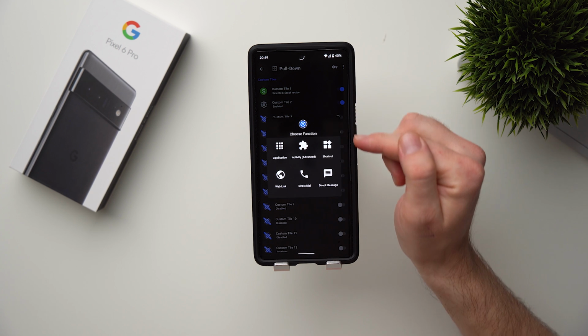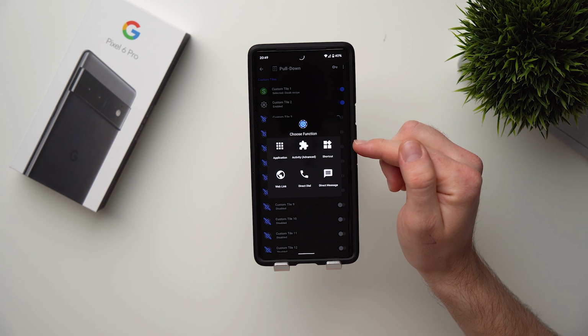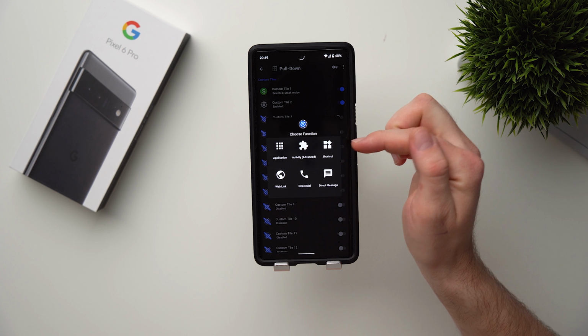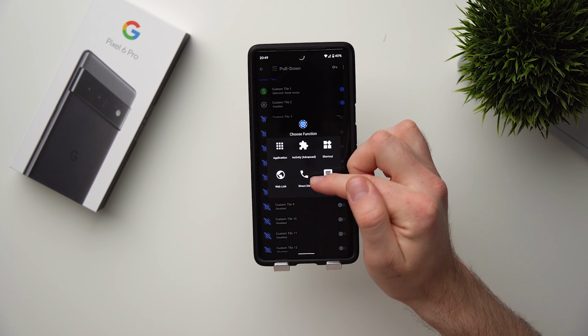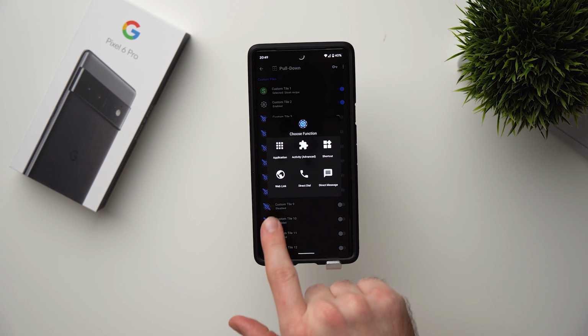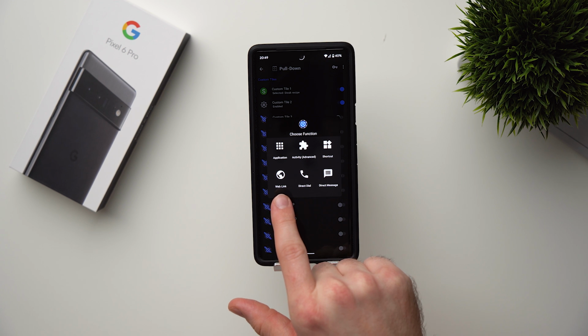Now when you enable this custom tile, it's going to bring up this little pop-up here, and it'll give you an option between applications, activity, shortcuts, direct messages, direct dial, and web link. So if you want to create a web link, that's how I have my steak recipe here.